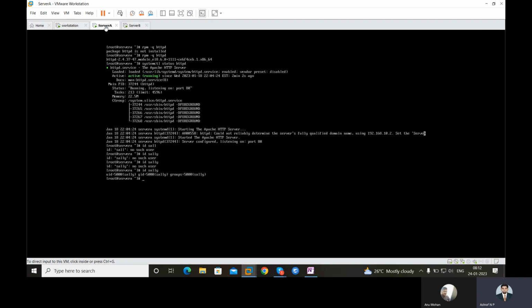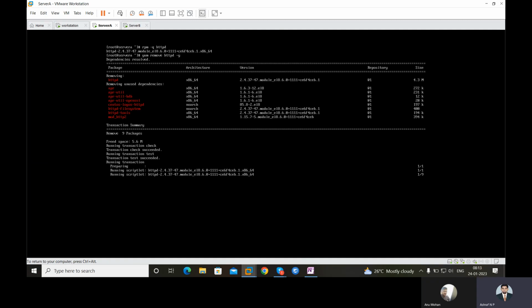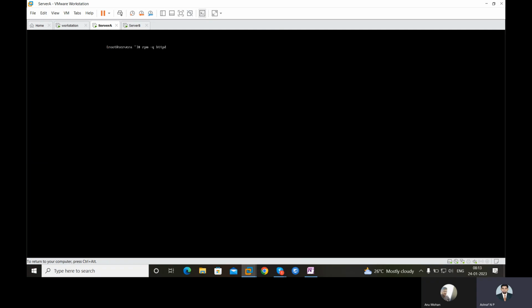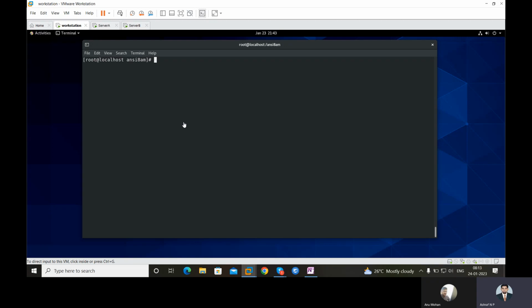Before that, come to server A and check rpm -q httpd. Is it not installed? Oh, it is already installed. I'll just remove it. I'll say yum remove httpd -y. Okay. Yes. Now we'll do this.